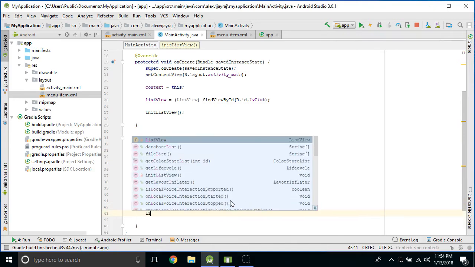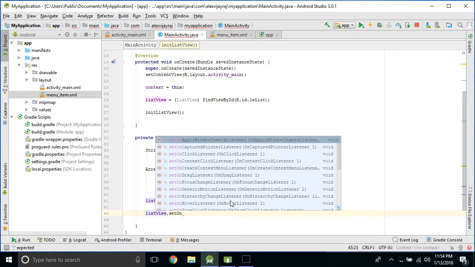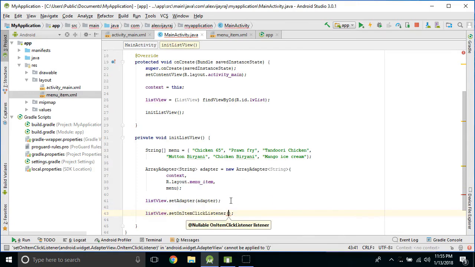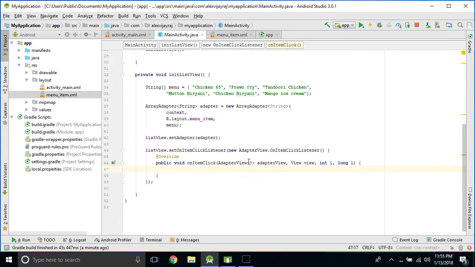an onItemClickListener. To do that, we'll say ListView.setOnItemClickListener, and we're going to say new AdapterView.OnItemClickListener. And inside the onItemClick, we need to know which item was clicked. So to do that, we are going to get the text from the view created here. And since we cannot get the text from the view directly, we need to get it from the text view that we created earlier. And to do that, I'm going to create a text view from the view that is received here. And now we can get the string from the text view.